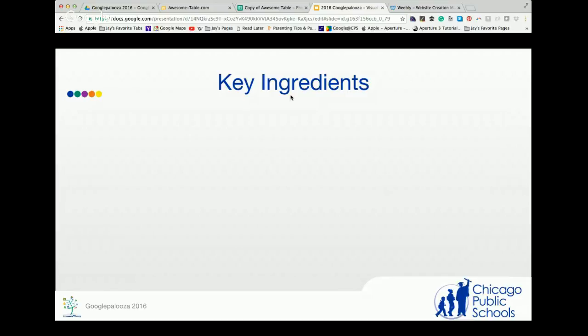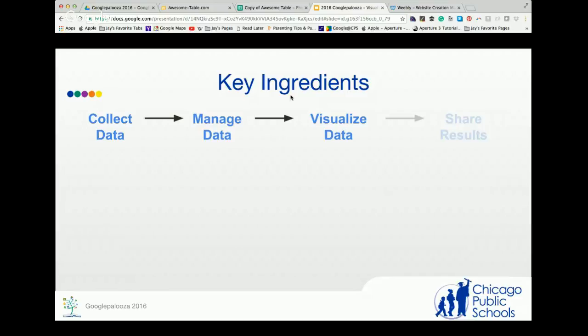We'll start with some of the key ingredients. So the first thing we'll need to do is we'll need a way to collect information about the articles that students are working on. We'll need a place to manage all that data. Then we'll want to visualize it in some way so that students in the classroom can see other students' portfolios and projects. And we're going to share the results on a classroom webpage.